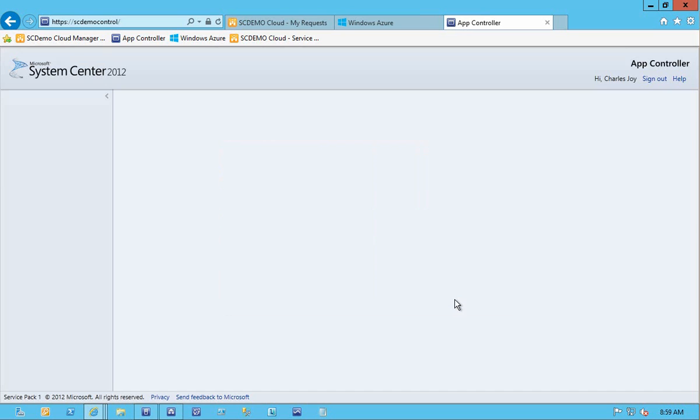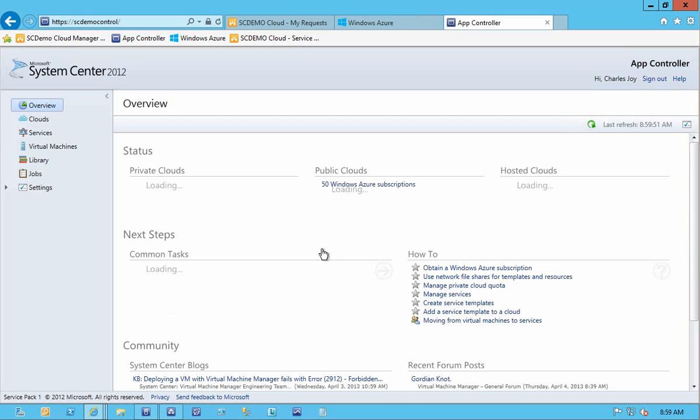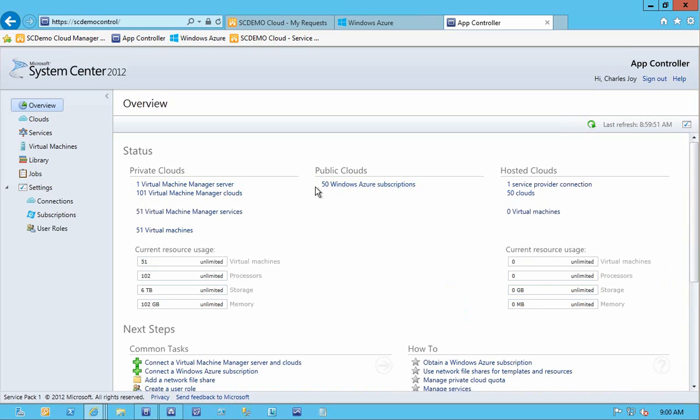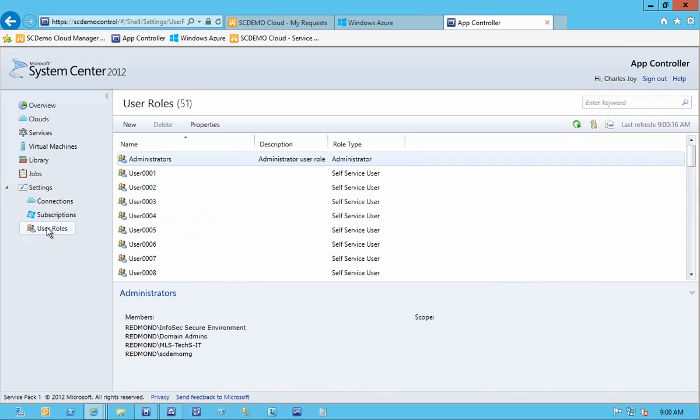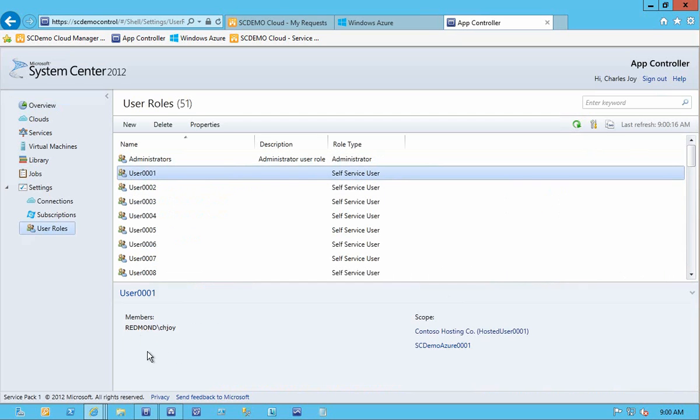So I'm entering as administrator. I'm going to see a whole bunch of stuff in here. We're going to see a lot of private clouds, a whole bunch of public clouds, and some hosted clouds. This would be narrowed down to my user role if I logged in with the user roles that were identified in that login page. There we go. Hosted cloud, public cloud, private cloud. If we go to user roles, you'll notice user role 1, Redmond, CH Joy, that's me, and I've been assigned in scope the hosted cloud and the Azure.